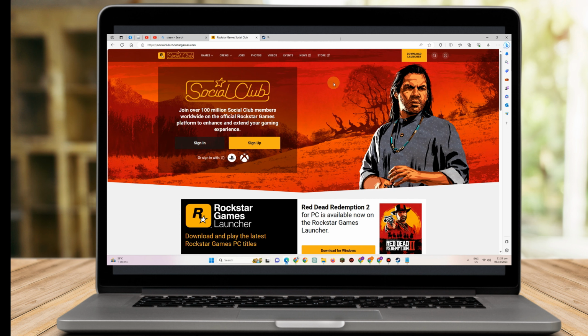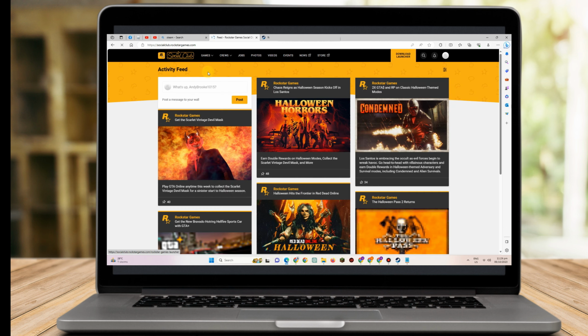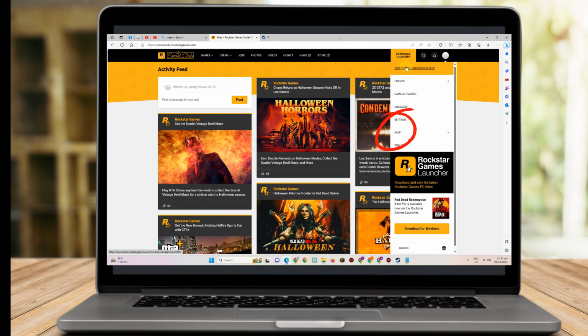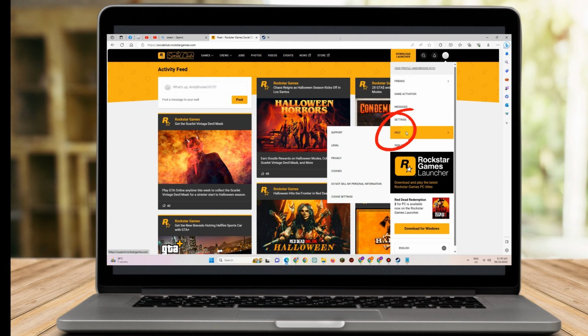So this is what it looks like. Now you have to make sure that you're logged into your account. So if you don't have an account yet, you need to sign up. If you have an account, click sign in. So here you just have to go to this part in your profile, scroll down and tap help. Okay, this one. Then click support.